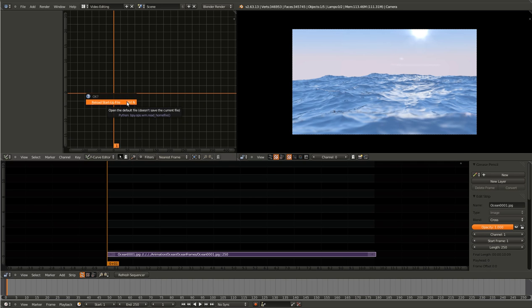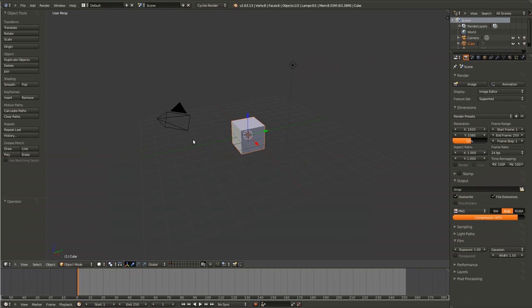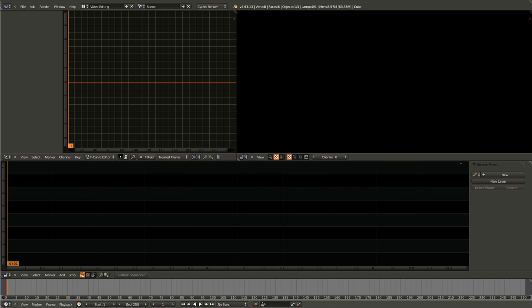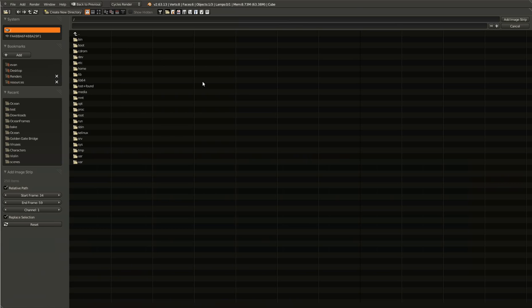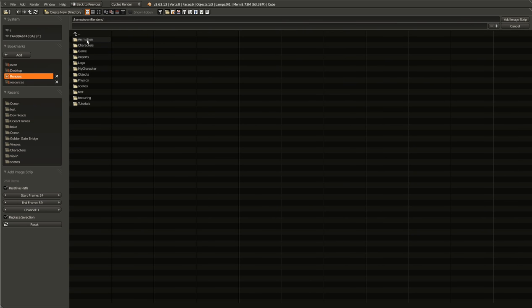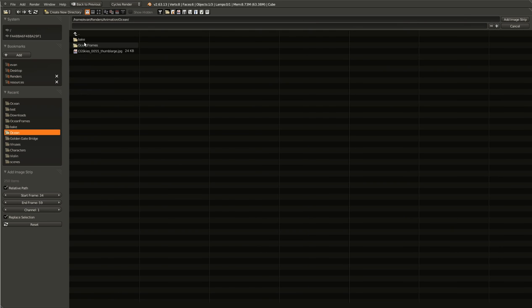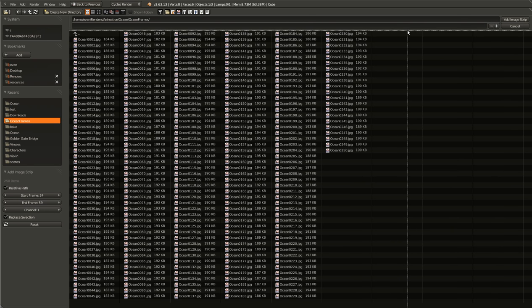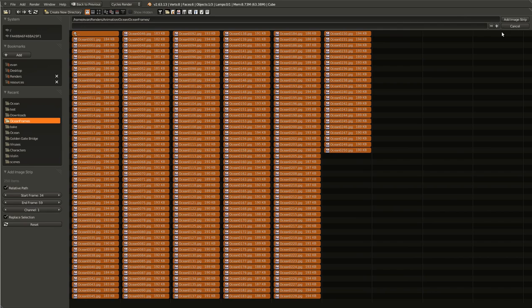Shoot. Where did I save? There we go. So this should hopefully be a lot faster. So as you can see, there's a beautiful ocean.